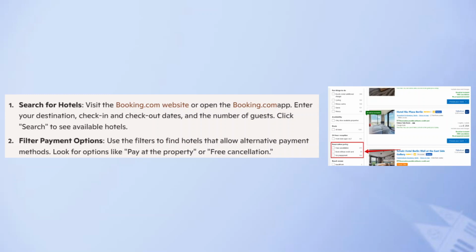First, visit the Booking.com website or open the Booking.com app. Next, enter your destination, check-in and check-out dates, and the number of guests. Click search to see available hotels.